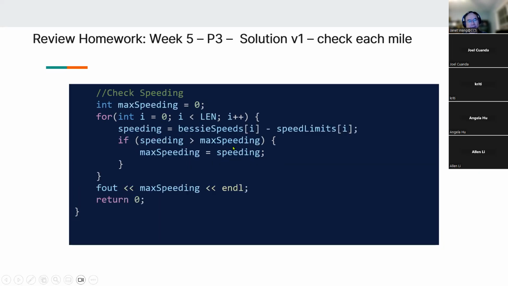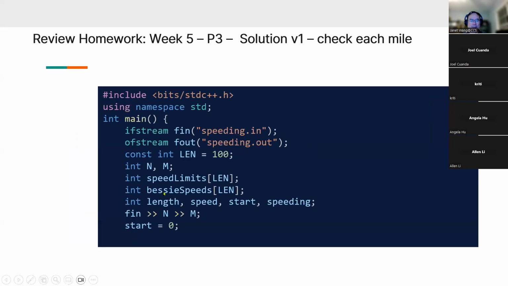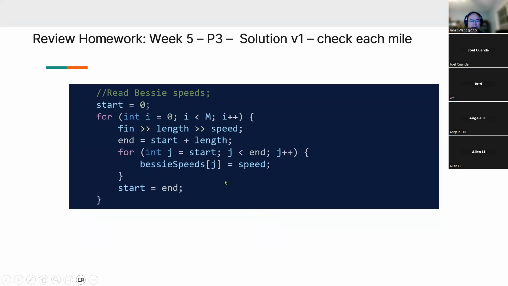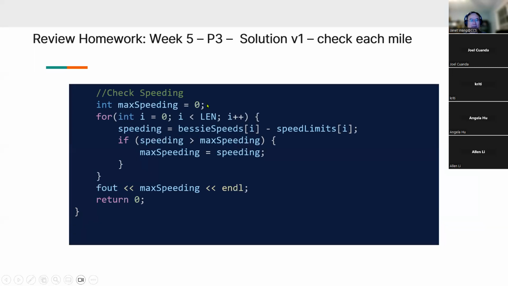And once you've done that for 100 mile markers on the road, then you go through this 100 miles, sorry, length is 100. And then you just check the speeding, see whether that is the speed, subtract the speed limit. And you start with the max speeding, right? We start max speeding at 0, right? Then for each mile marker, you check this speeding, and if this speeding is greater than the max, you set the max to speeding.